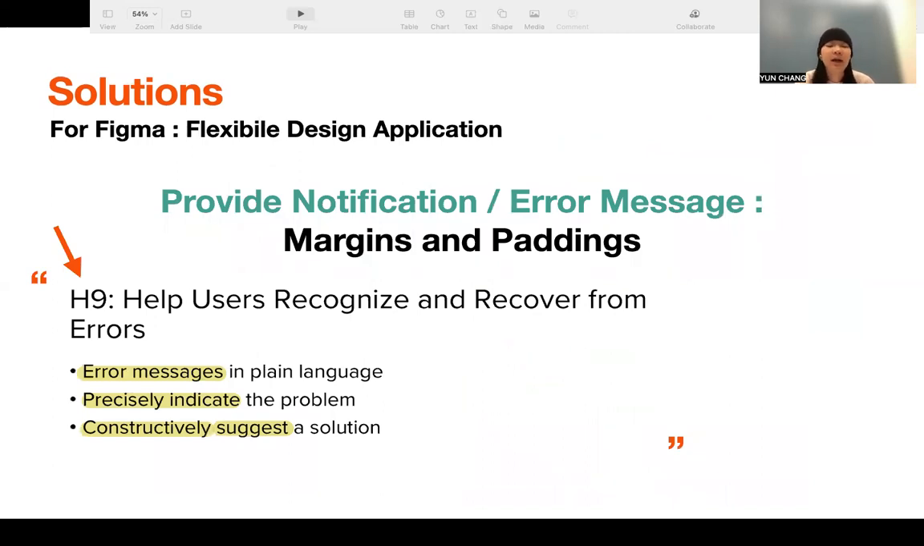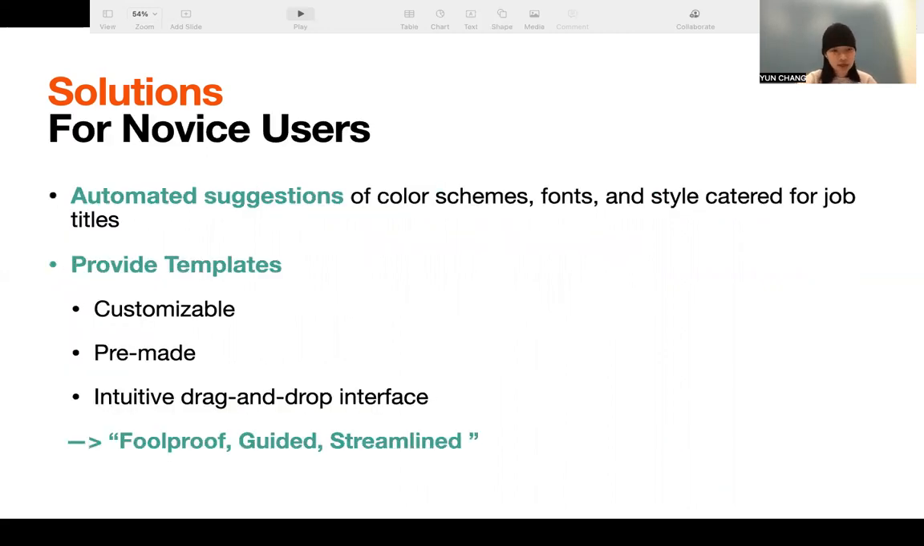Lastly, for Figma or other kinds of flexible design applications, providing notifications or error messages for setting the margins and paddings would be really helpful to meet H9 of Nielsen's heuristics, which is to help users recognize and recover from errors to make an ideal type of template of the resume. For novice users, automated suggestions of color schemes, fonts, and styles catered for job titles are found useful. Moreover, as Canva provides, customizable, pre-made templates with an intuitive drag and drop interface would be helpful.